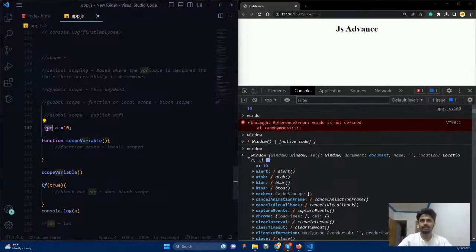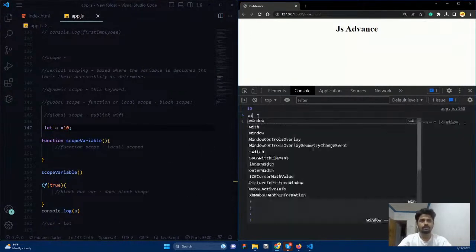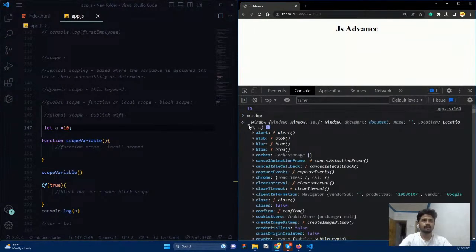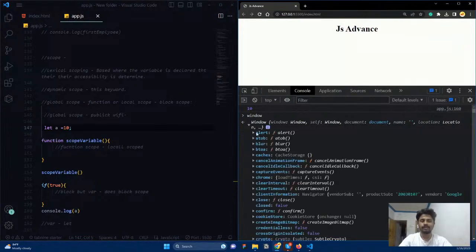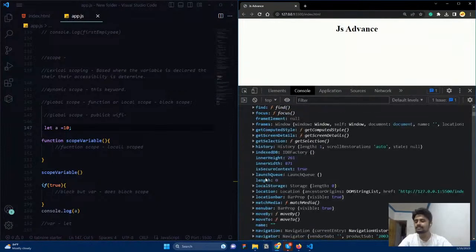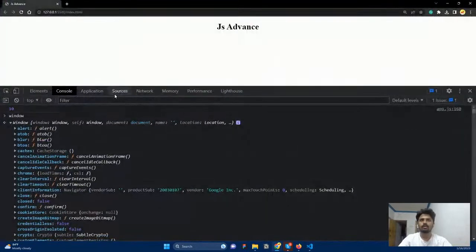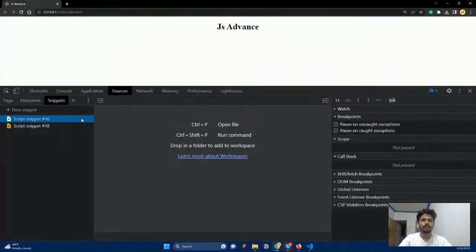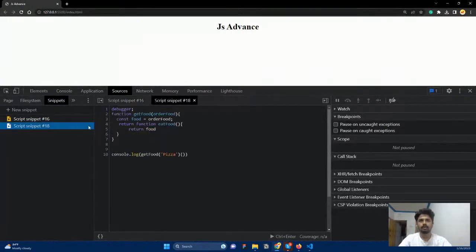But when I create the variable with the let keyword, what will happen? If I ask for window here, as per the window object, you can see the A variable is not inside this window object. A variable is not here. So where is it created? It is created in a separate space. That space is called the block. So where I can see it, let us go to the sources and see. Let me remove this one.